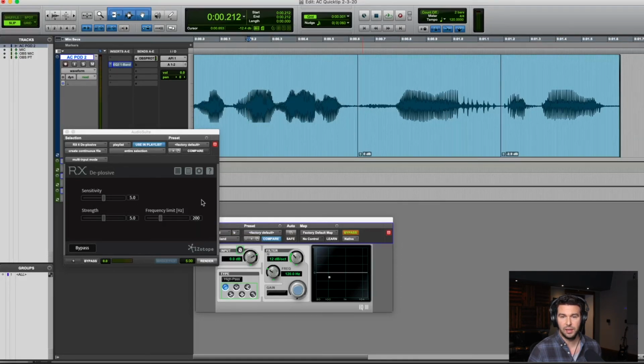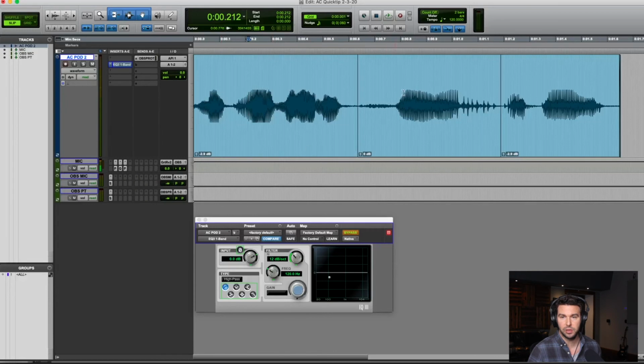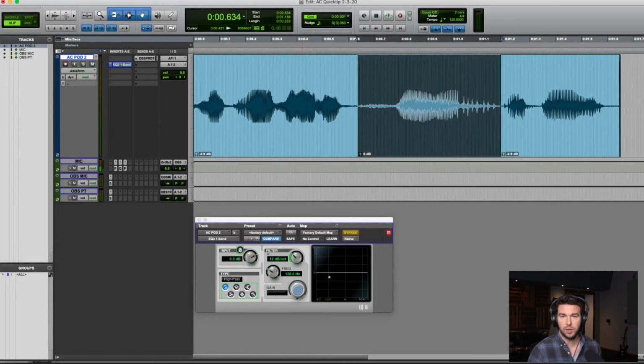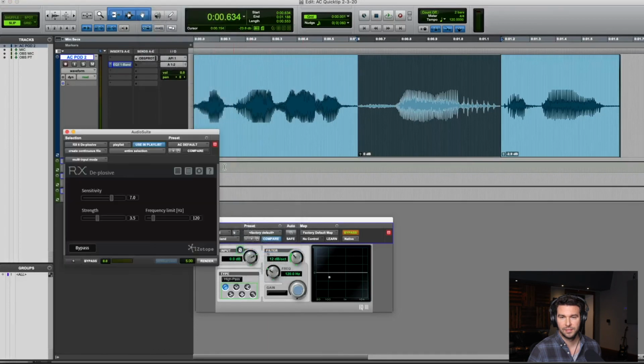But what I've actually done is I've made my own default. I got a 120 for this de-plosive. And then what you can do under here is you can set, under system preferences, set plugin default to user setting rather than factory setting. So now every time I pull this up, I'll show you. Like if I want to use my default setting and I pull it up. There it is. So I don't have to change this every time. But this is really helpful, and it's super, super quick.